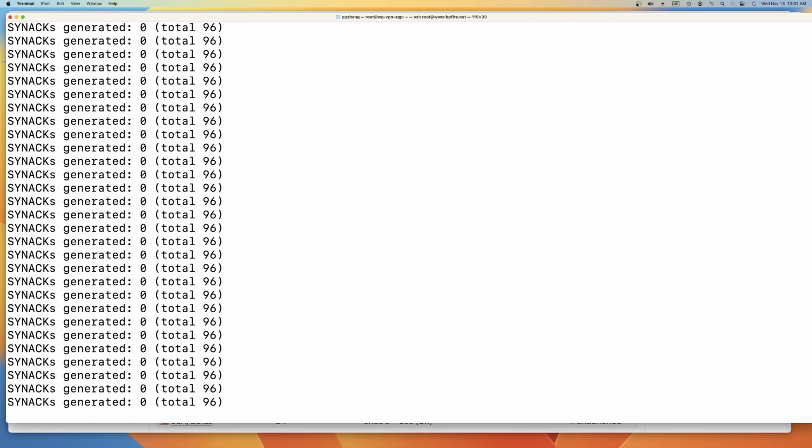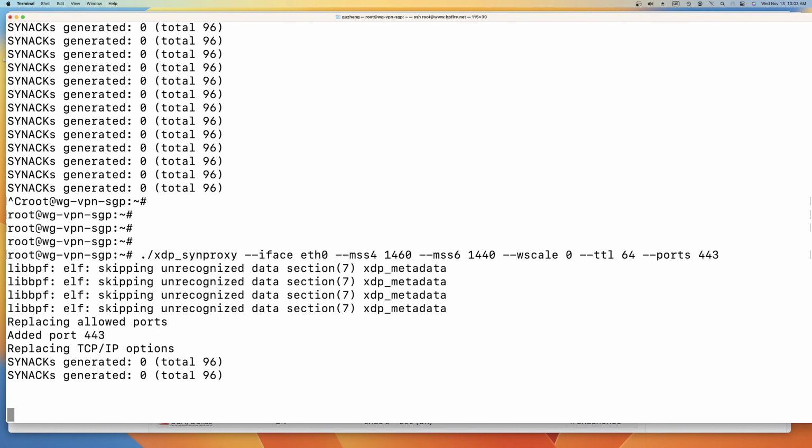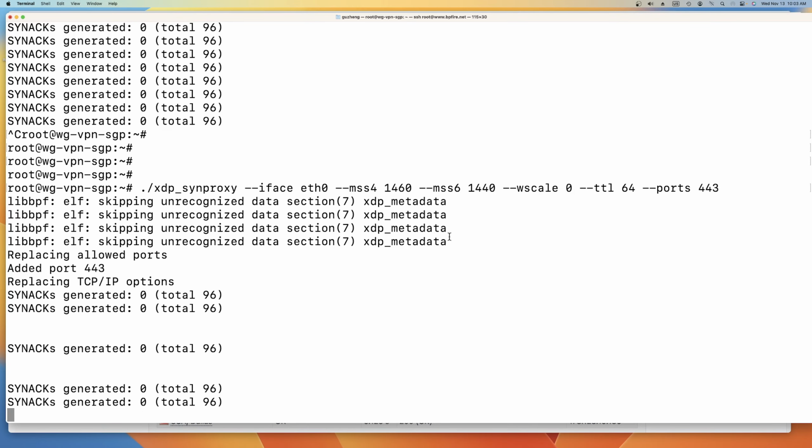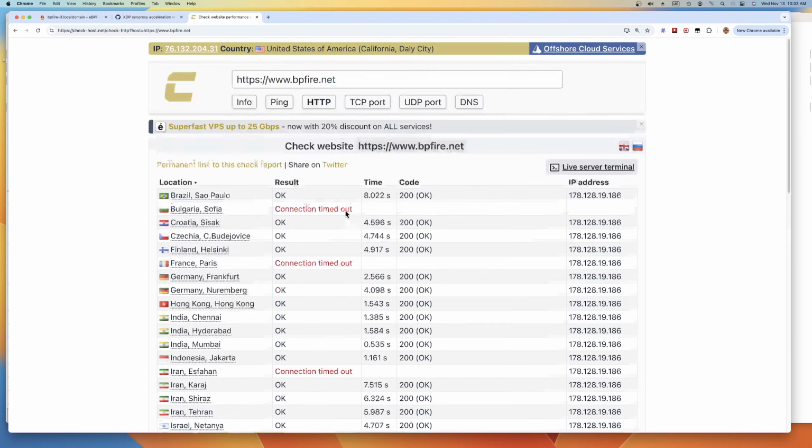Now let's stop this XDP acceleration and let's run this way. Let's give a window scale value of 0, which is to disable the window scaling and the timestamp option, because I changed the code to allow disabling the window scale and the timestamp options, and let's see how it goes. Okay, so now no window scale, no timestamp TCP options. Let's do the latency test again.